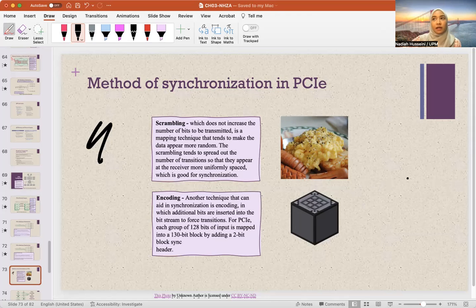If you have more dips placed more evenly spaced, the receiver can look at it and see, okay, I'm still in sync. This is what scrambling does. It puts more transitions in the data so that we know the transmitter and the receiver are in sync. This is good for synchronization. So this is one technique to synchronize in PCIe.